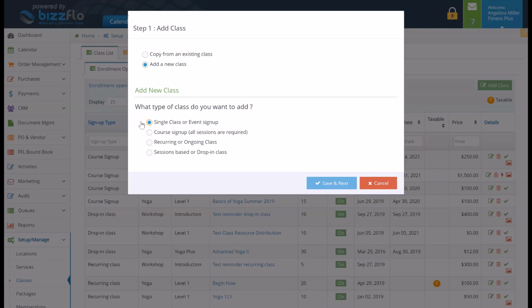In BizFlow, you can create 4 different types of classes: single classes or events, courses, recurring or ongoing classes, and session-based or drop-in classes. We will start by creating a course sign-up with all sessions required, which is a class that occurs for a certain amount of time that can have different sessions. For example, you can have a 12-week course that has 2 different sessions. One session may occur on Mondays, Wednesdays, and Fridays, while the other occurs on Tuesdays, Thursdays, and Saturdays. Once you have selected that option, click Save and Next.